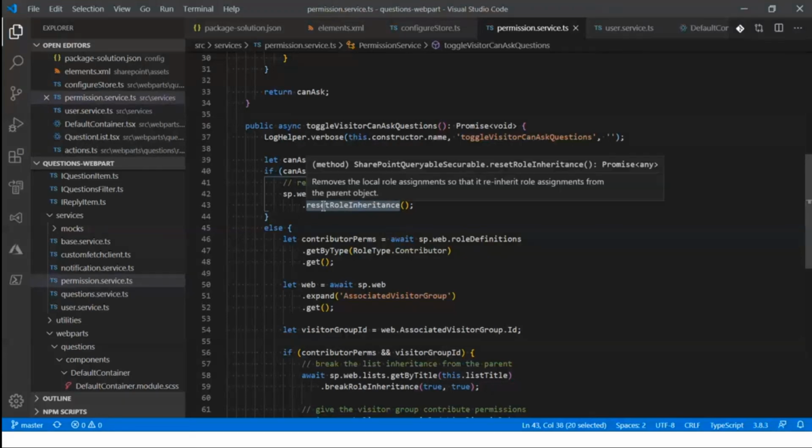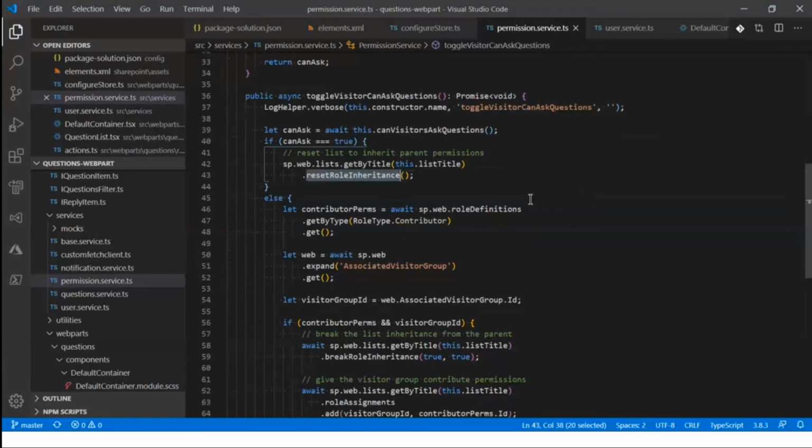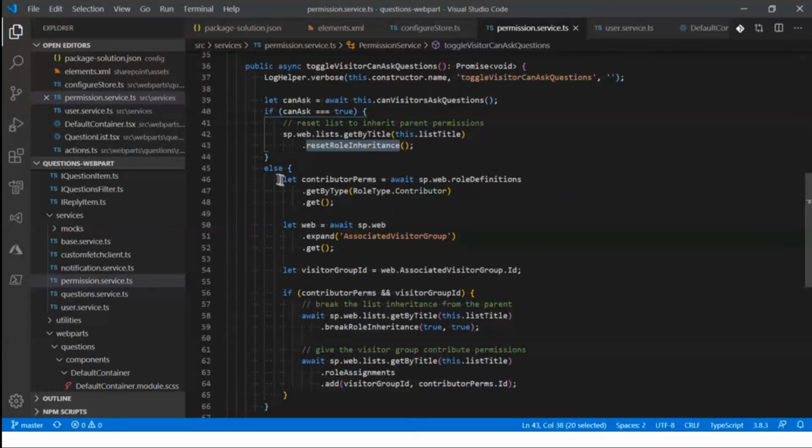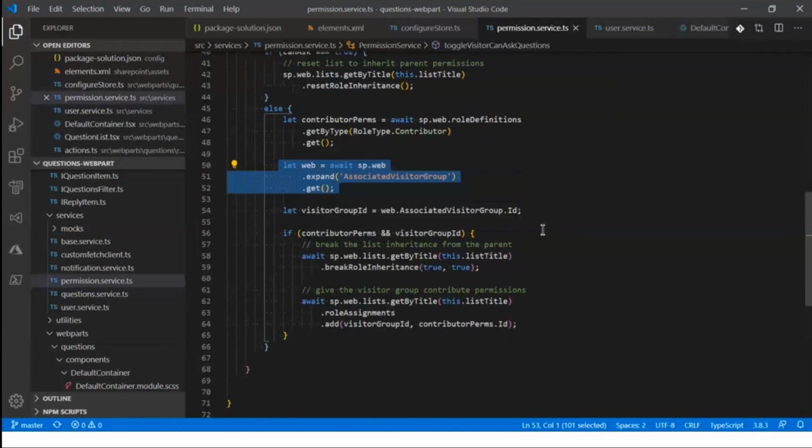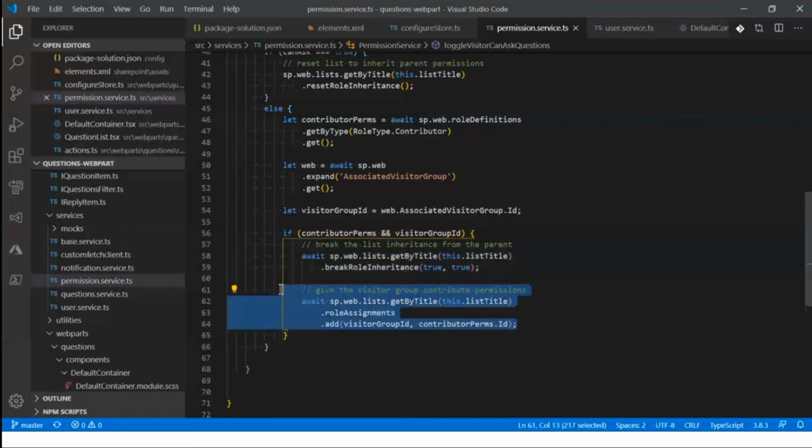Or if you're toggling the other way to say, hey, I want to let end users ask questions, then I need to figure out the contributor role. Let me find the associated visitors group to this site. And then I'm going to take those two things and I'm going to break the inheritance from the site itself. And I'm going to grant the visitor group the ability to contribute to that list. So that's how that toggle works.